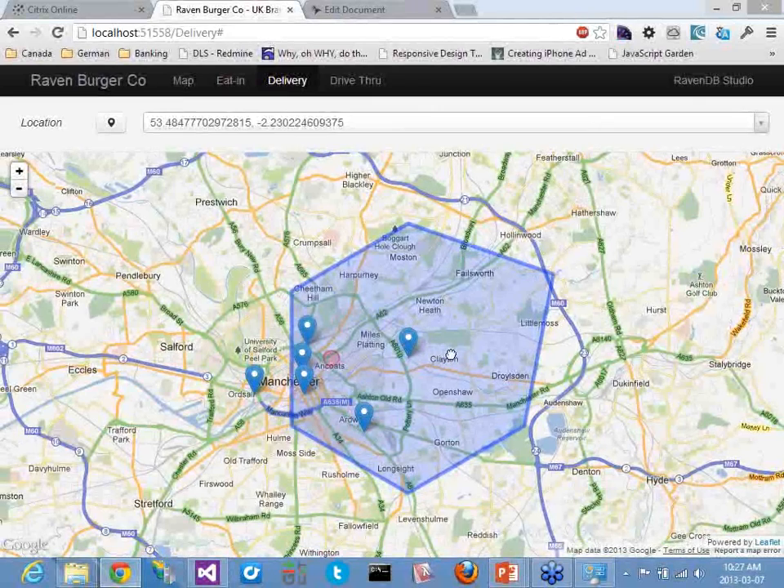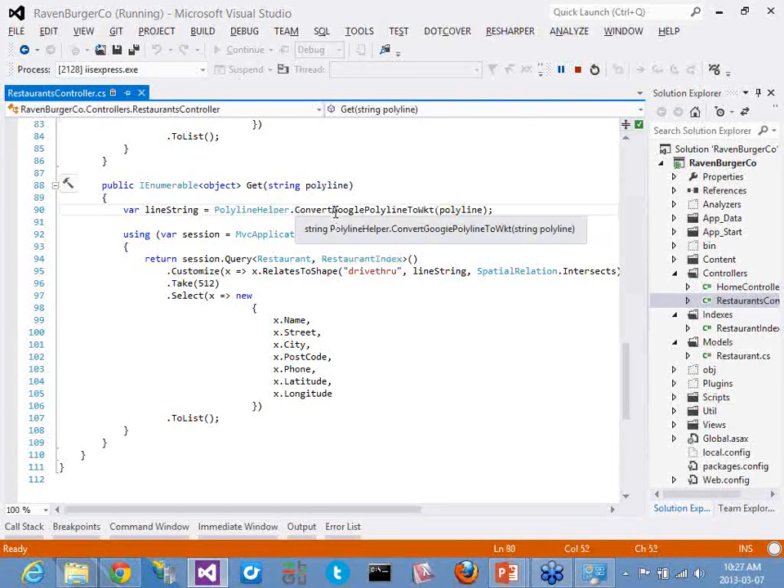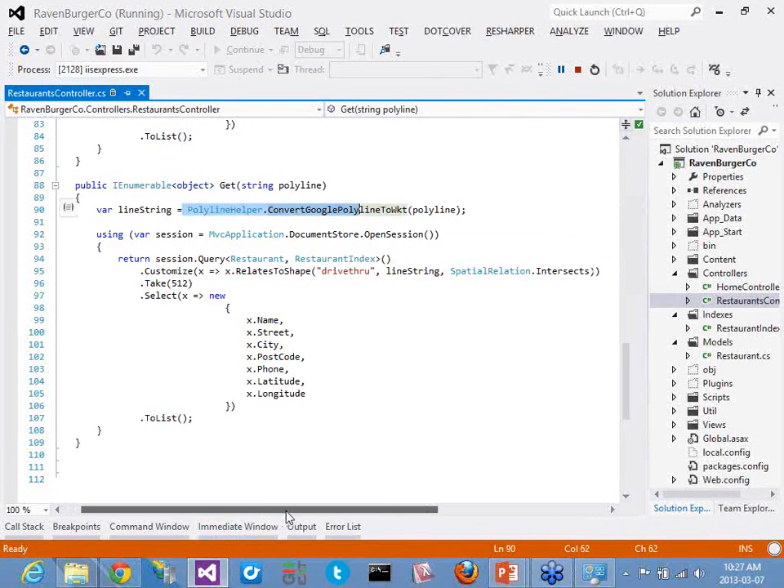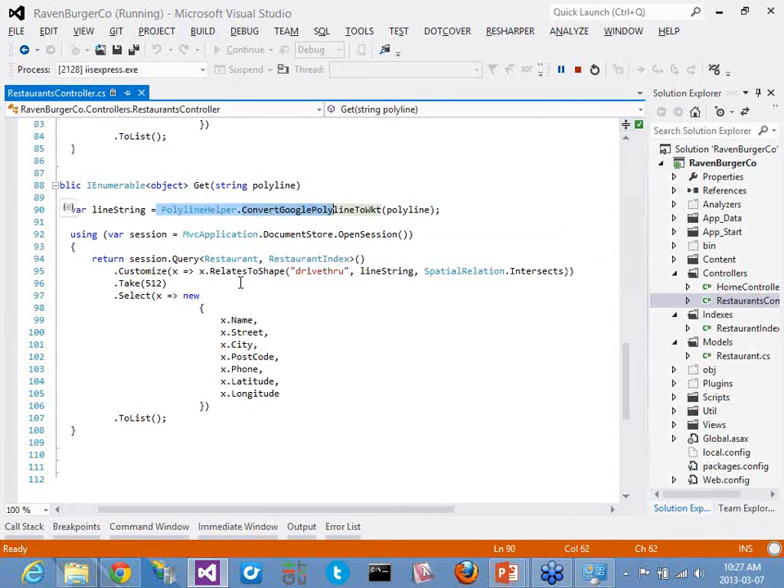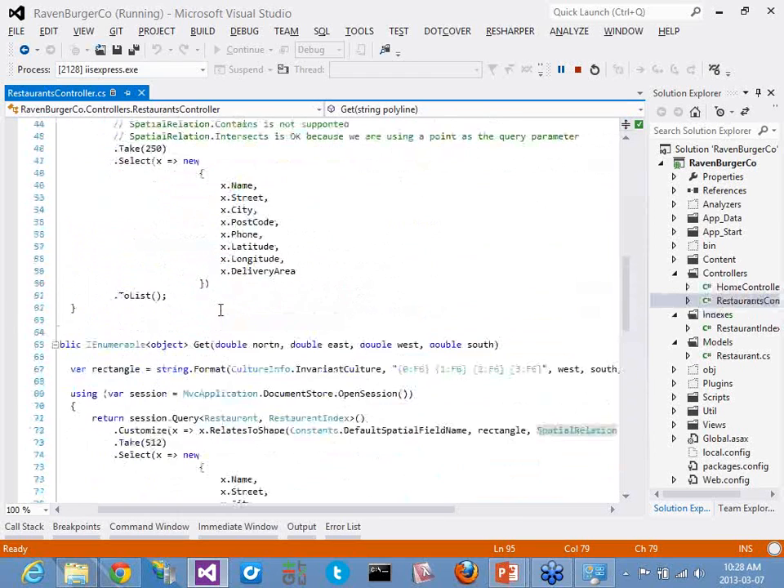In the API controller, we're passing in a polyline, which is a Google Maps polyline. We're decoding it into WKT using this helper method. And then we're passing it into the relates to shape method, specifying the spatial field name and the spatial relationship that we want to query on. So in this case, we're querying for any restaurants, polylines, sorry, I've got myself confused. I'm showing you the next example.